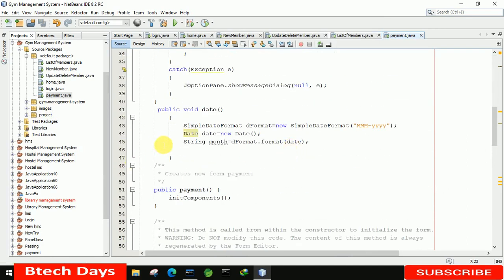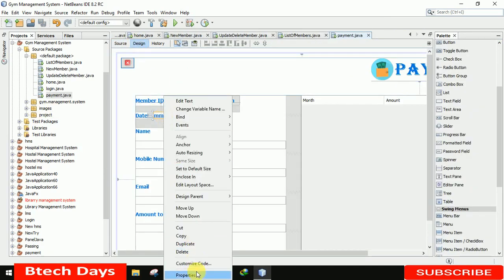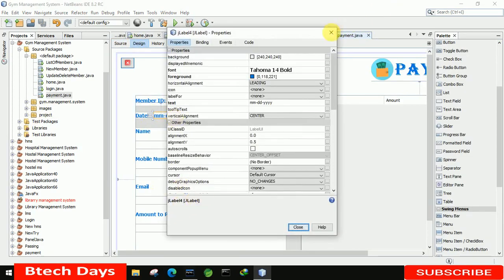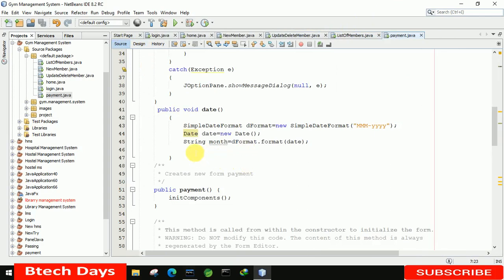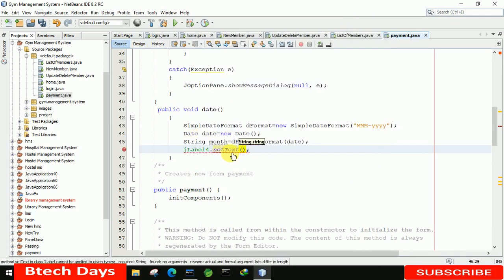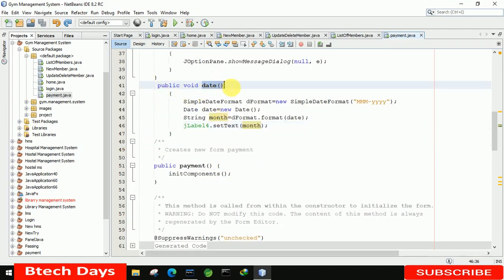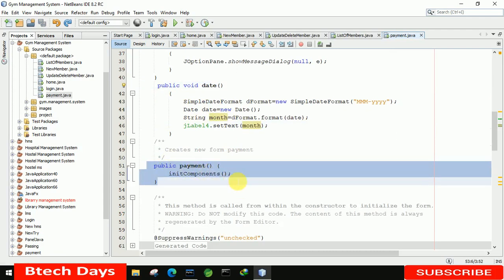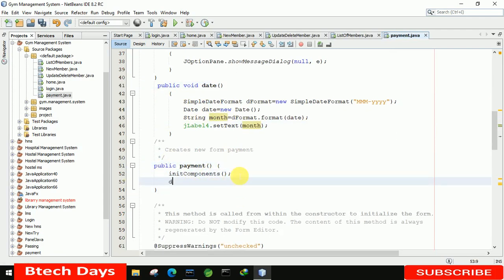Here you can see. Now we have to set the date, so let's go to the properties and check the label name. It's label 4, so we set the date to jLabel4.setText. Okay, it's automatically taken month. In this way we will set the date, and we have to call this method in the public payment init component. So just write date here. Whenever the page loads, it will automatically take it.